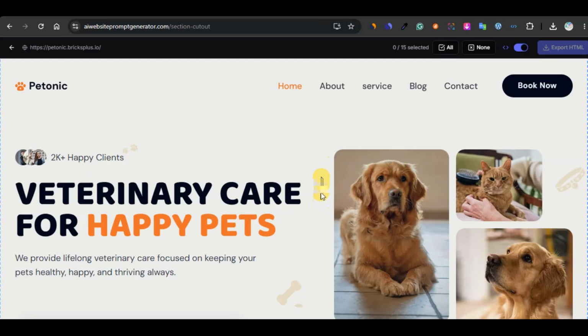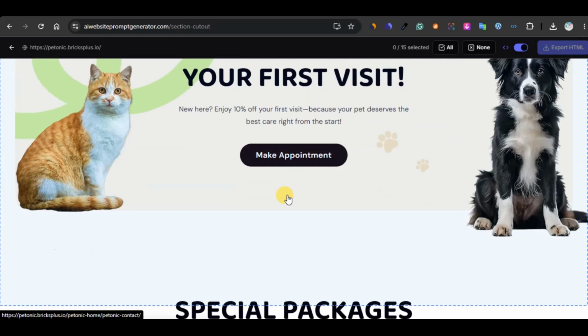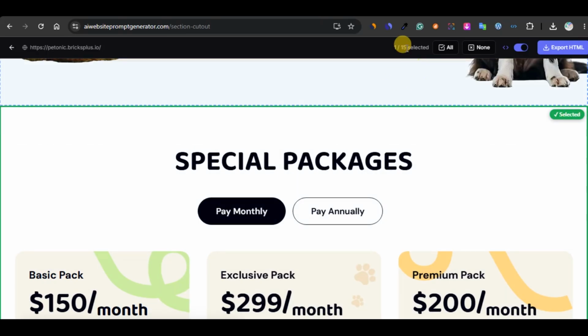The website has been successfully loaded inside the Section Cutout tool. Now, I can simply click to select any section that I like on this website. I like the pricing section, so I'll scroll down to it. And here it is. As you can see, when I hover my mouse, it indicates which section my cursor is currently in. Right now, my mouse cursor is within the pricing section, so I'll simply click anywhere within this section to select it. It has now been indicated that the pricing section has been selected, and here it says that 1 out of 15 sections has been selected.